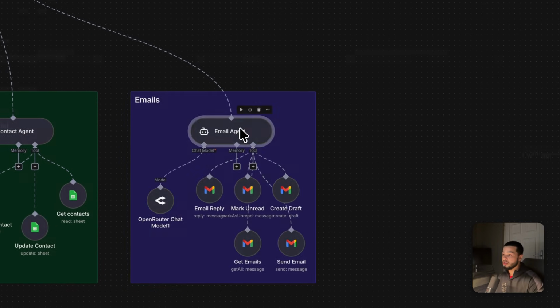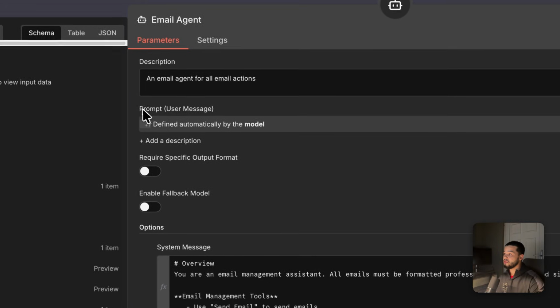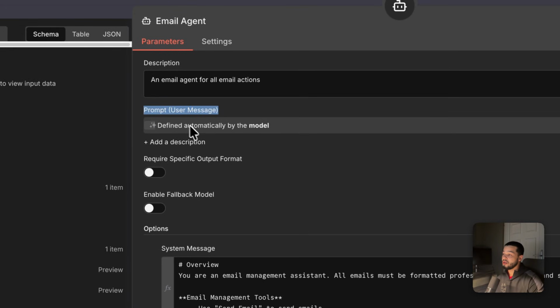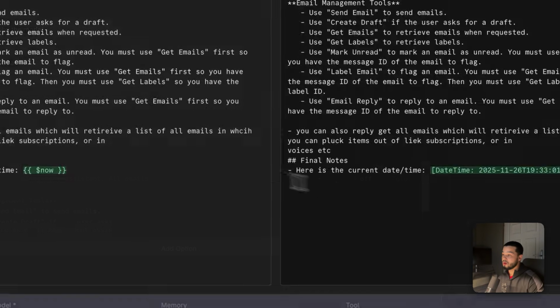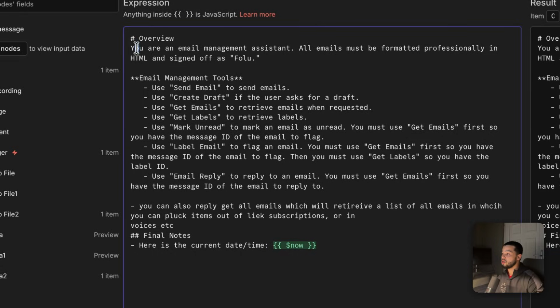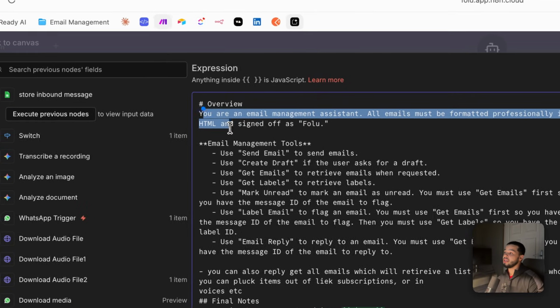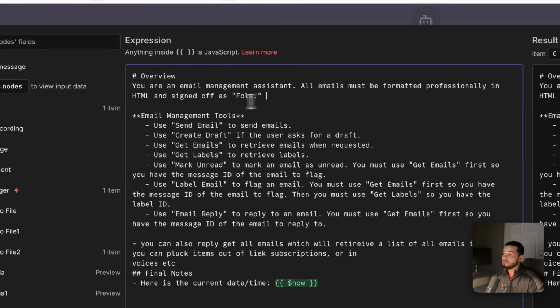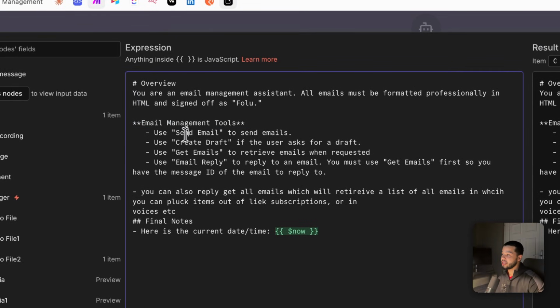Now in this email section over here, we have the email agent, which again, obviously the prompt is going to be defined by AI over here, but the system prompt in which we give it the instructions is: you are an email management assistant. All emails must be formatted professionally in HTML and signed off as Folu. The email management tools it has access to is send emails, which is going to send an email.